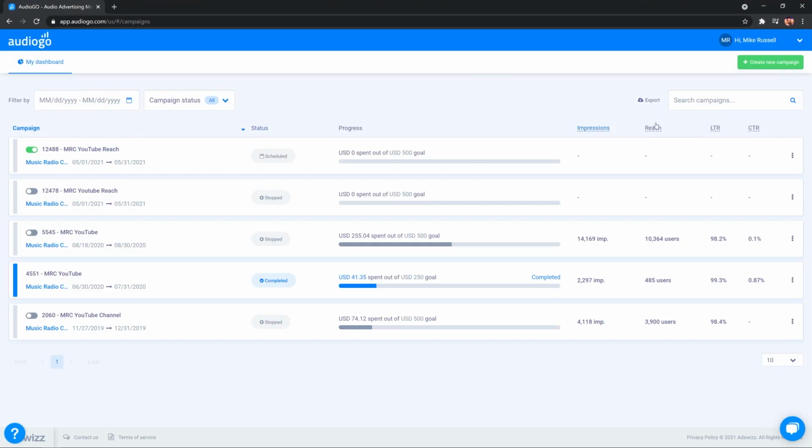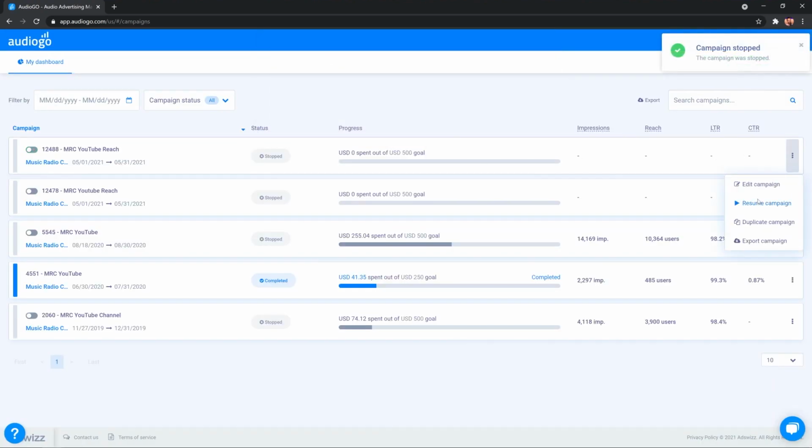Now, in the AudioGo campaign dashboard here, we actually have the ability to stop the campaign if we want, and of course, restart the campaign if we need to. And there's other features such as exporting the campaign, duplicating the campaign, and even editing our original campaign. But it doesn't stop there. You get deep insights and analytics.